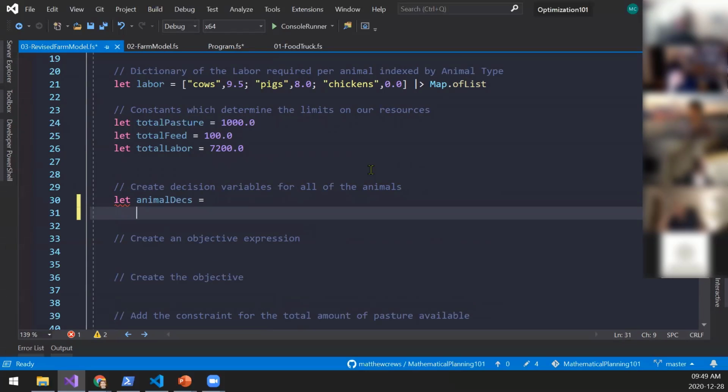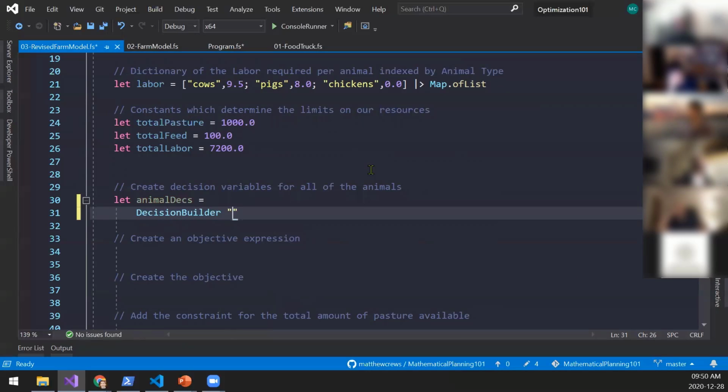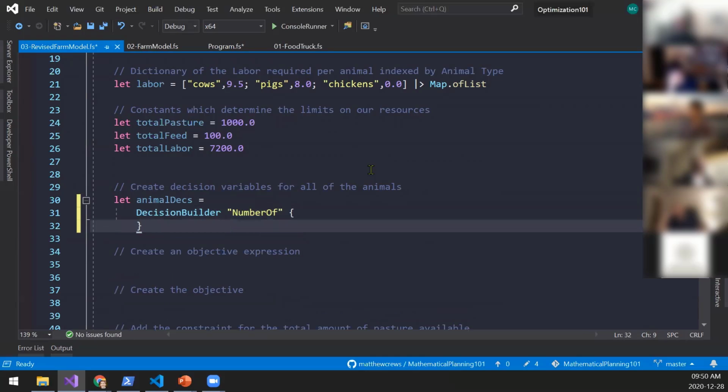And I'm going to use something called a decision builder. For those of you who care, it is a computation expression. If that doesn't make any sense to you, don't worry. You don't need to know it. Just there for the curious.